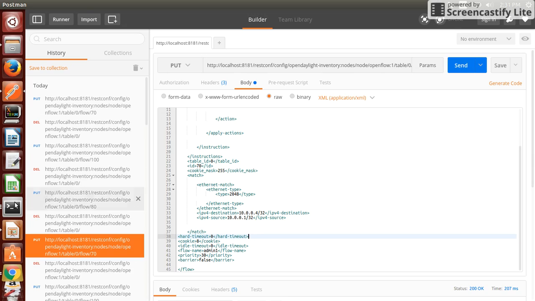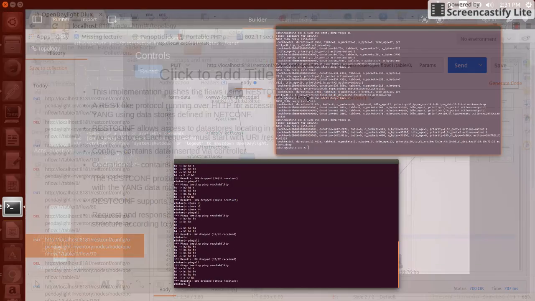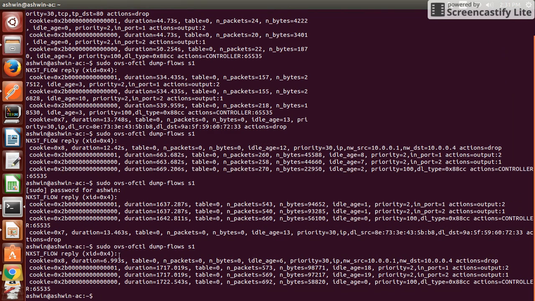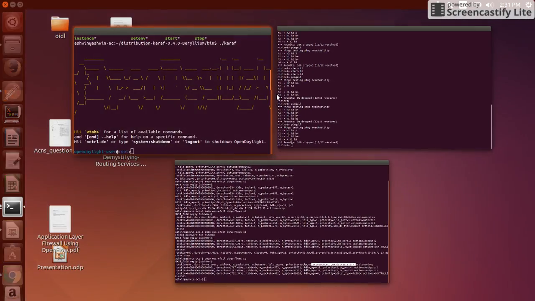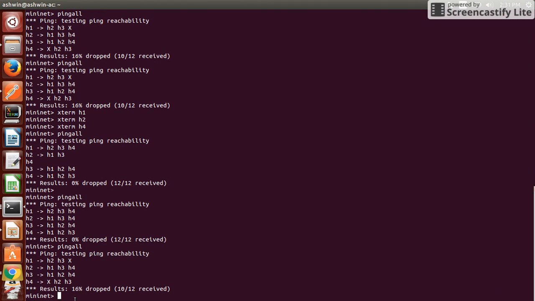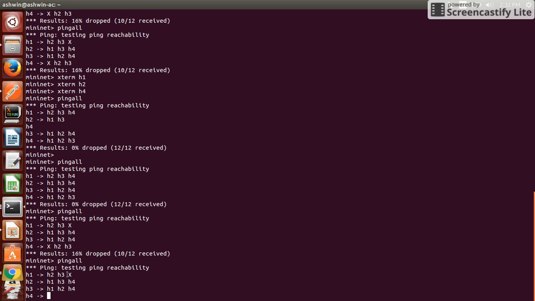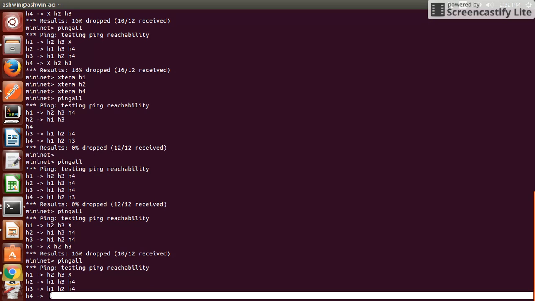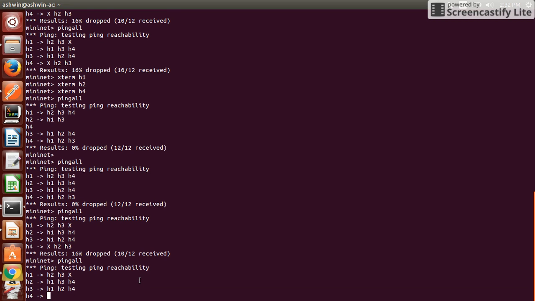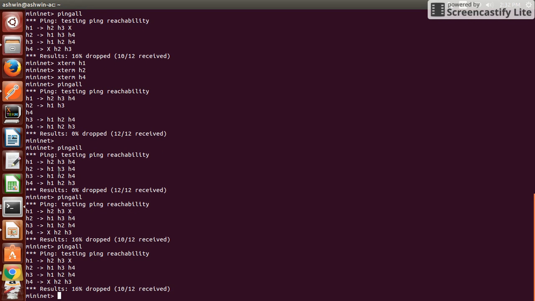I push this flow. I go and check the flow on the switch. I see that the flow has been added. Network source, network destination, drop. I go and check in Mininet whether the flow is working properly. Again, the ping from host 1 to host 4 will fail because of the flow added, which matches on layer 3 address. The ping from host 1 to host 4 has failed. Similarly, ping from host 4 to host 1 will also fail because of the ICMP echo response being blocked.